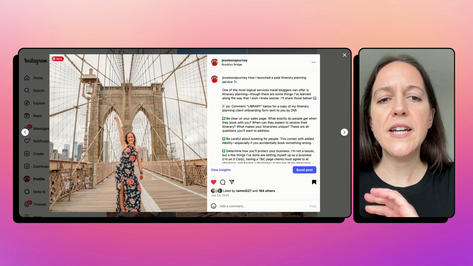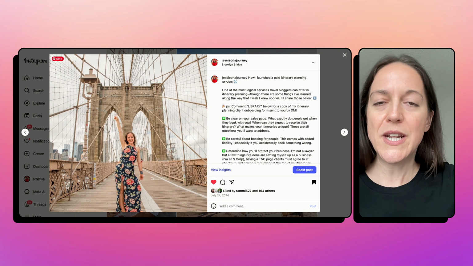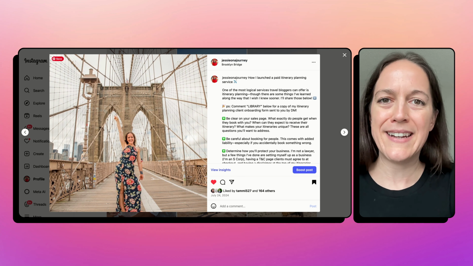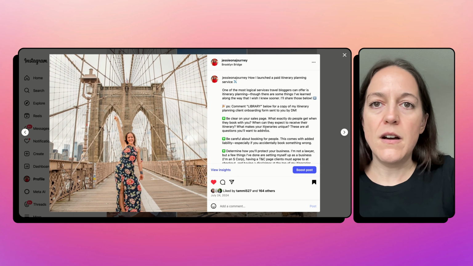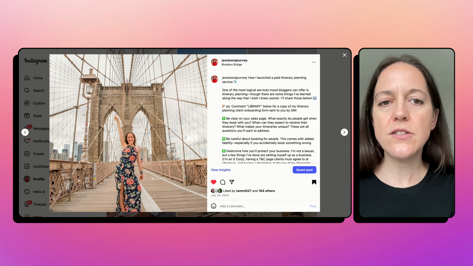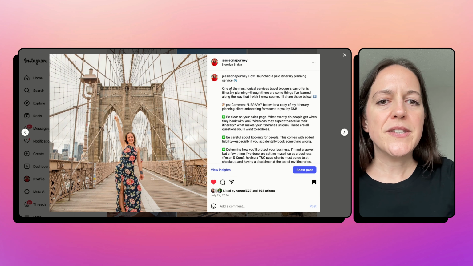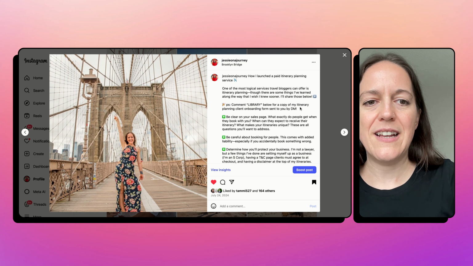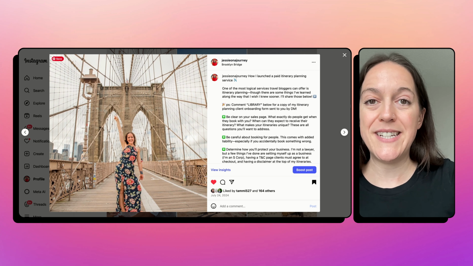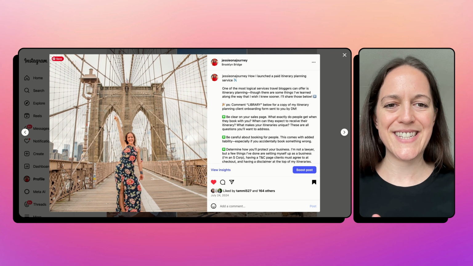So here we have an example of turning that blog post, YouTube video, podcast episode package that I showed you about itinerary planning. I kind of summed it up, how I launched a paid itinerary planning service, into a static post. Now you see, comment library below for a copy of my itinerary planning client onboarding form sent to you by DM. Remember, that's my opt-in freebie for this post. I'm always trying to grow my email list.